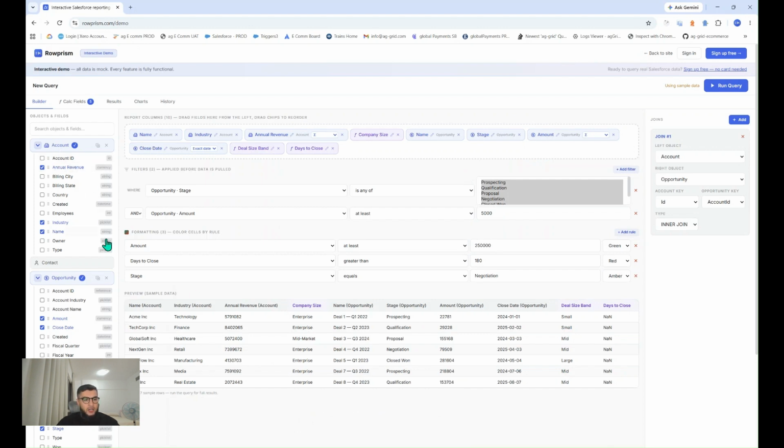So I've got account and opportunity, and I've got my join here, where I'm joining the opportunity to account simply. And then I've got all my fields in here that I've added. Down here we have our filters. So I only want us to look at opportunities where the stage name is all of these and not closed lost, and the opportunity amount is at least 5,000. So those are my filters before the data even comes in.